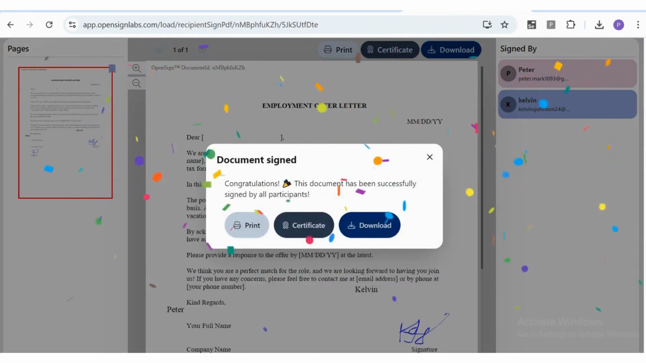Your signature request process is now complete. All signers have successfully signed the document.